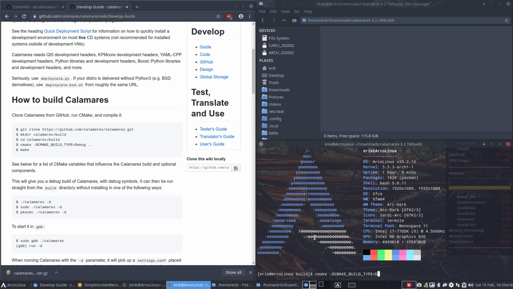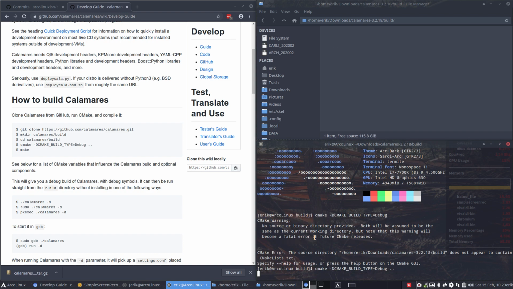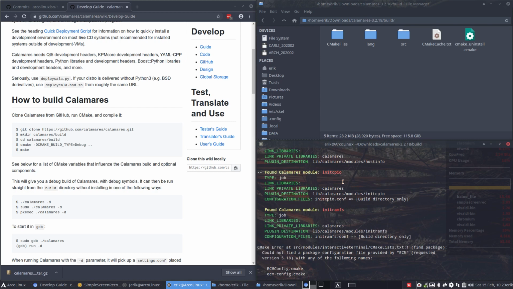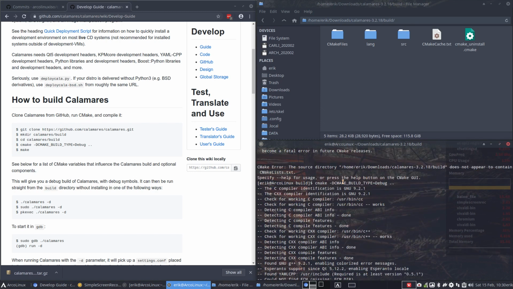Build type is debug. Capital, not necessary. Let's see. Error: does not appear to contain CMakeLists, because I forgot to do a CMake, and then go up. One level up, one directory up. So something has changed, something was created. Let's look if we forgot something here, any errors or something like that.